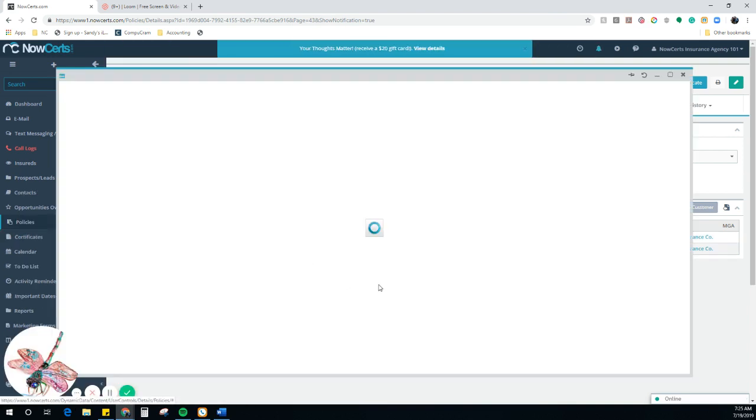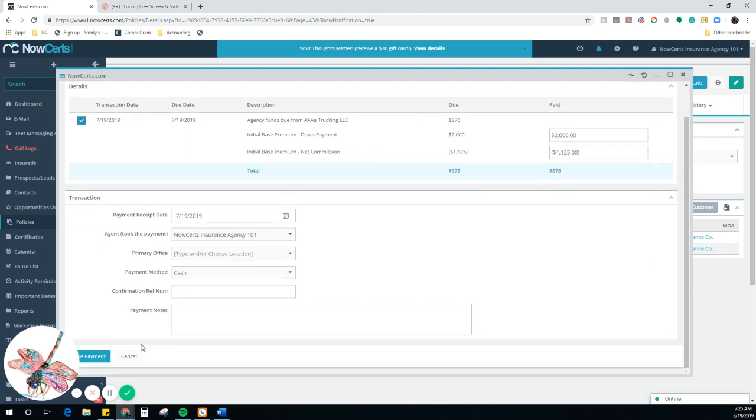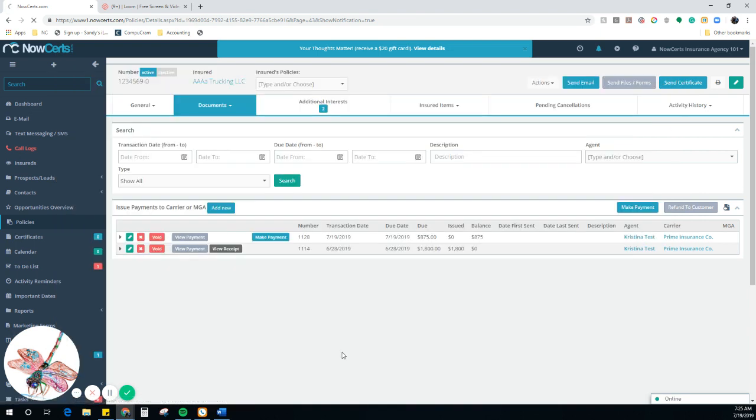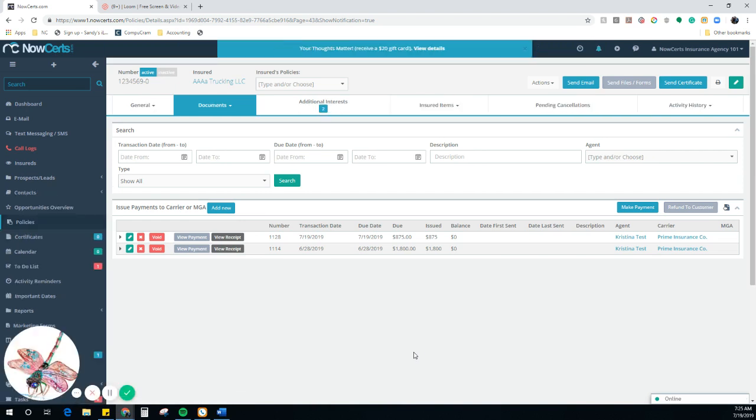Then I'm going to record the payment because I had that paid. And I'm going to put in the date that it was paid, who took it, the method. And then I'm going to hit take payment. And then I'm back to where I started after editing my endorsement, getting everything done I needed to on that end, and everything is recorded.